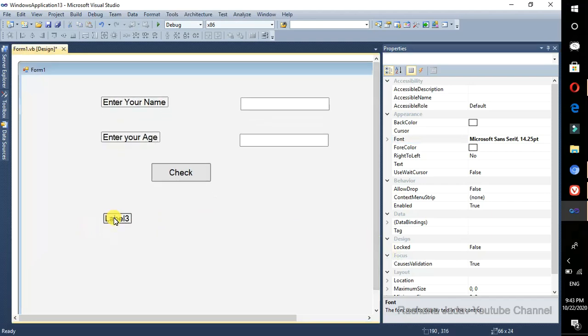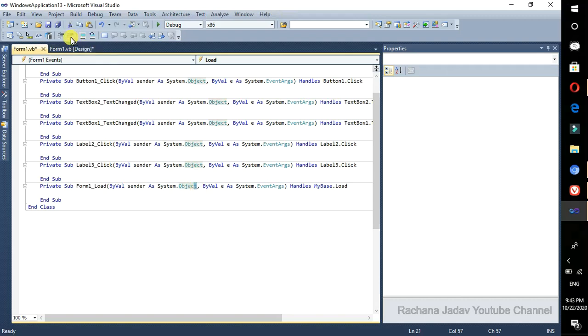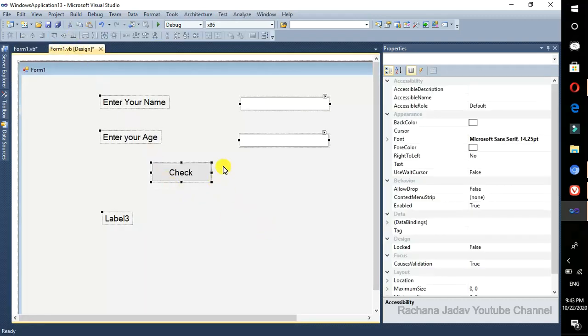Now what we will do, okay, now we will go to the next thing, that is the programming. Okay, so now we will go for the program.